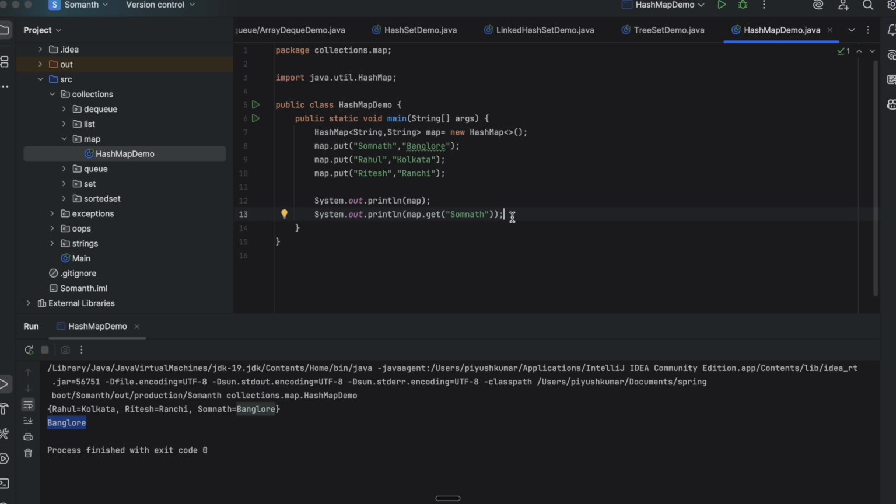One of the very, very important questions from the interview point of view is how HashMap internally works. That is very, very important. It will definitely be asked.